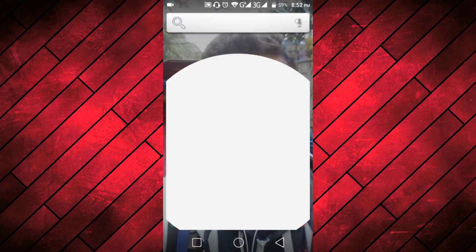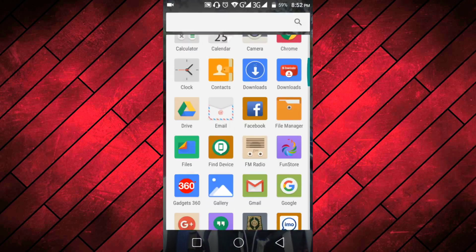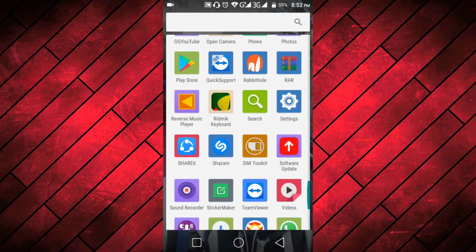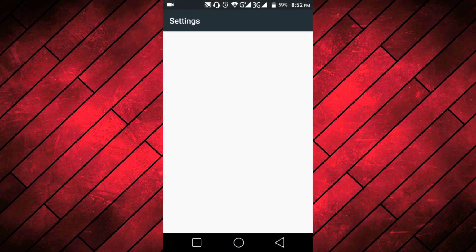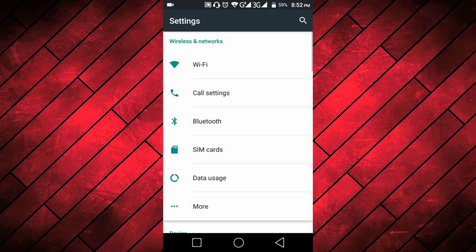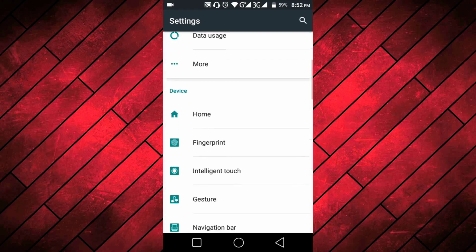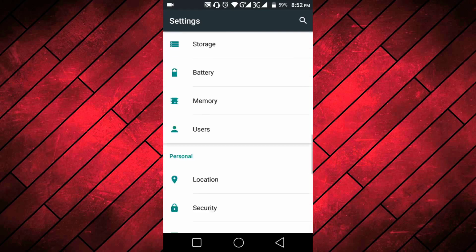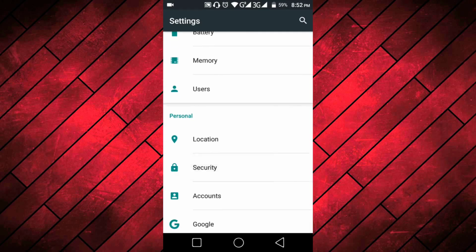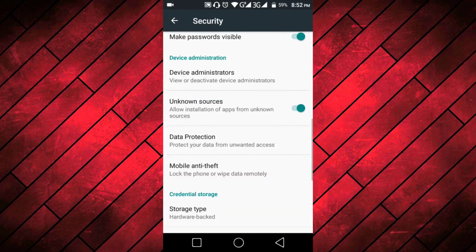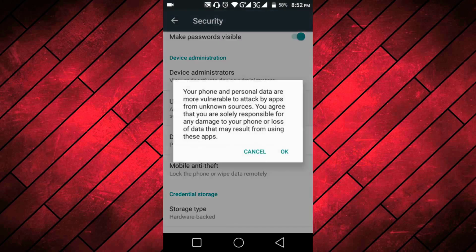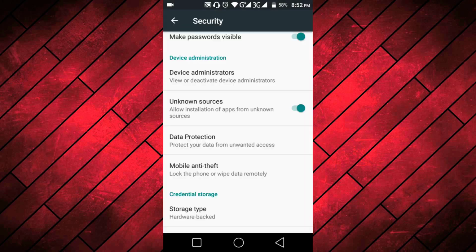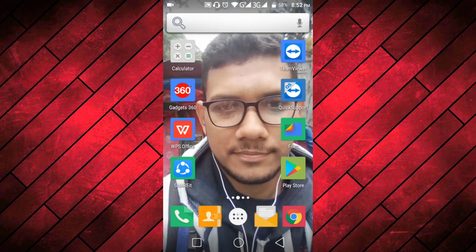Before you install this app on your mobile phone, you need to go to the settings to allow installation from outside sources. For that, go down and then go to the security option. There you have an option called unknown sources, allow installation of apps from unknown sources. It may be off on your mobile phone, but you need to turn it on so that you can install apps from outside sources.